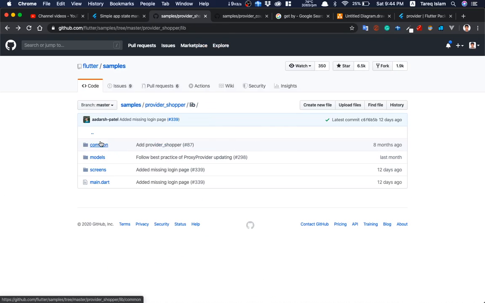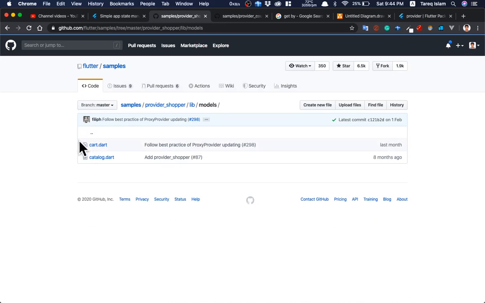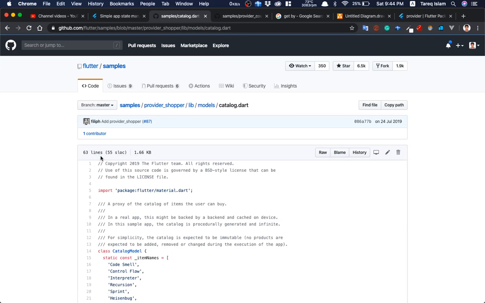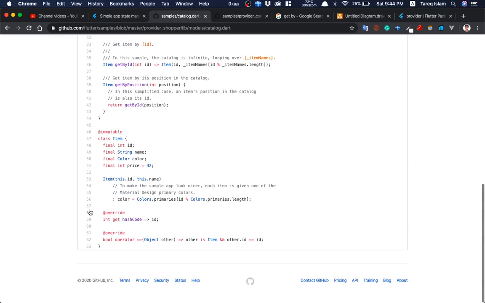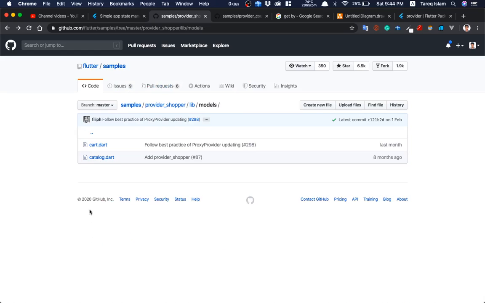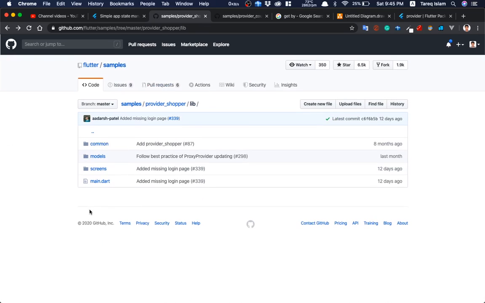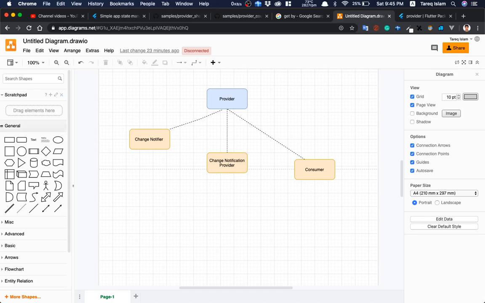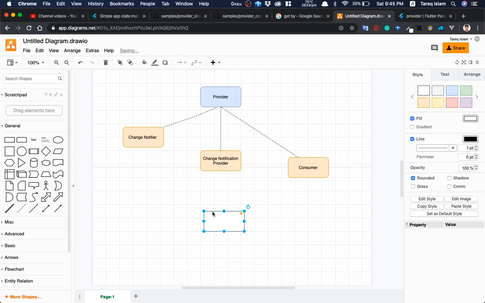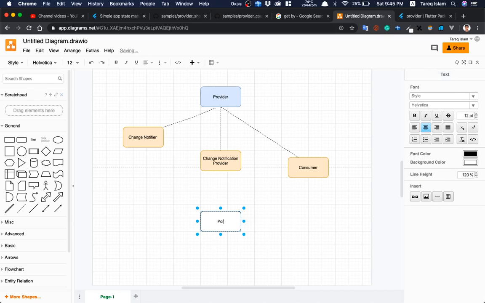Nice. So this is a very good example of using two models. In this case, there are two ChangeNotifiers, one for the catalog and one for the cart. Nice. Maybe we'll play with them later. So that's all for today, and I forgot to add another thing we talked about right in here. Yes, Provider.of.